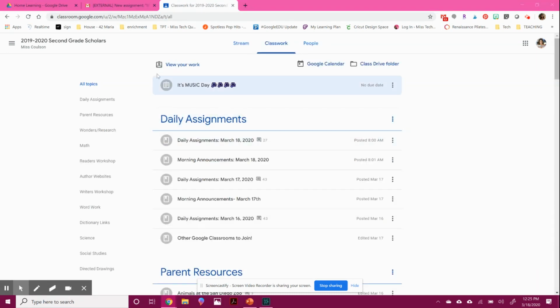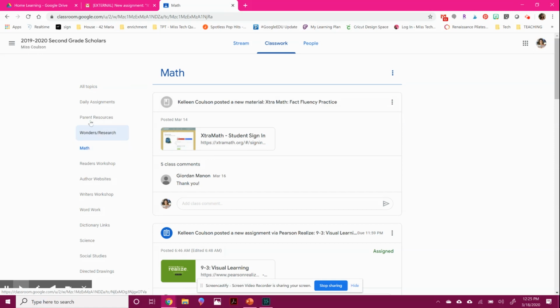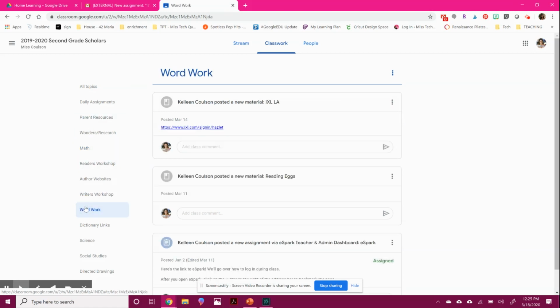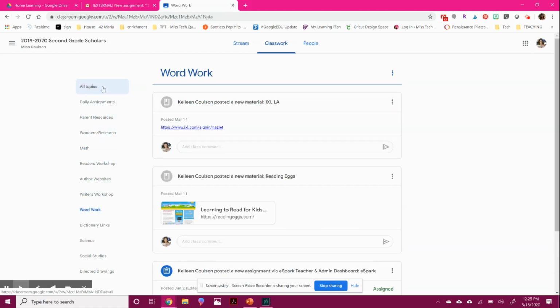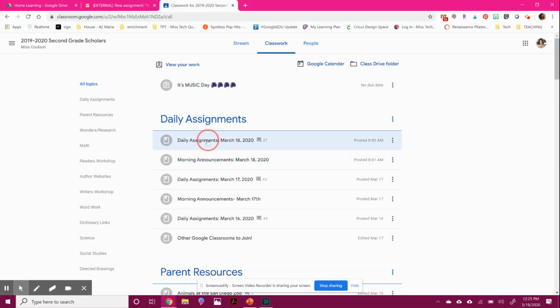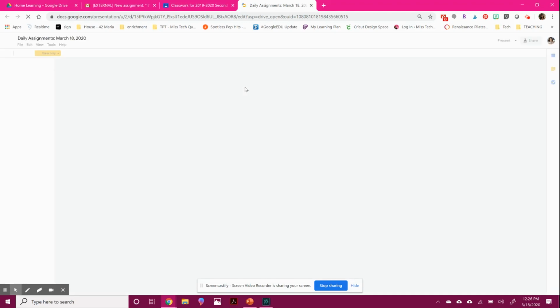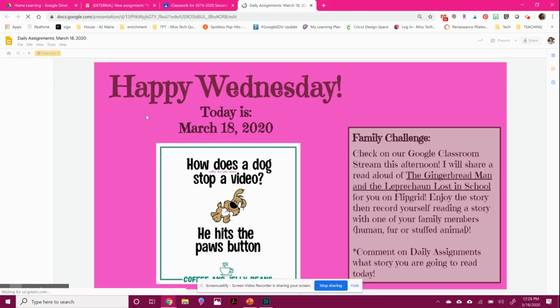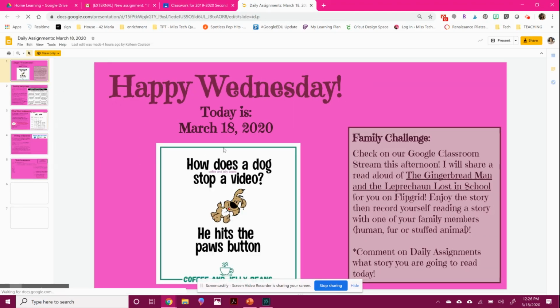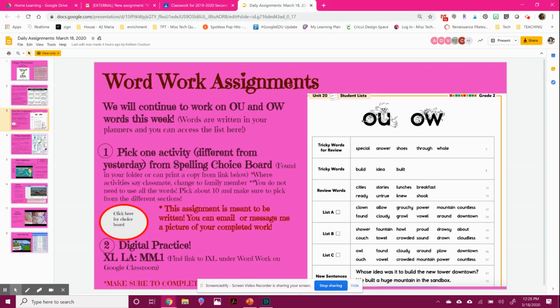On this main screen under topics, the teacher may have sorted everything by the topic that you want to look at. So you can scroll down to math and you can see exactly what's for math or what's for reading, any daily assignments. If I were to click this, I can open it up and the teacher might attach a Google slide or something else for you to look at. So make sure you're going through everything with your child so that they're able to understand it all.